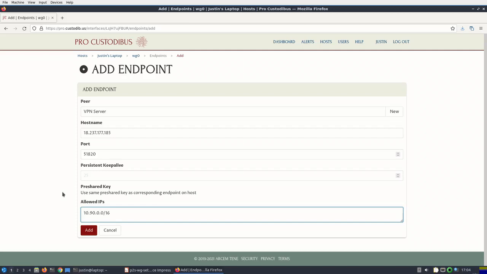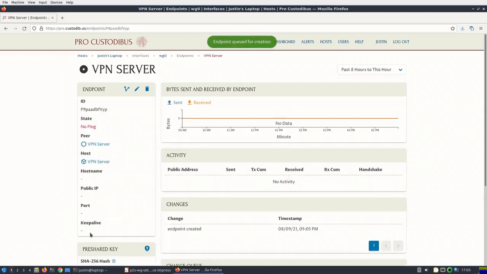use 10.90 as the allowed IPs for this endpoint, which tells my laptop that whenever I want to reach something in this 10.90 block, it needs to send all that traffic through this WireGuard interface on my laptop. So I'm going to click the add button to queue this endpoint for creation.